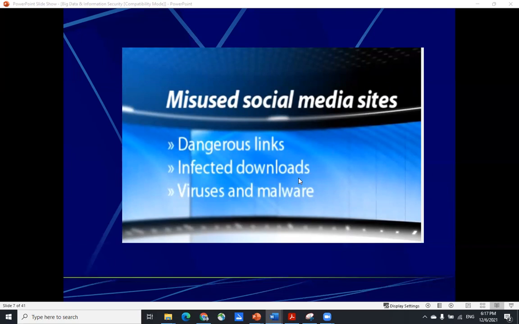So there are also dangerous links. Like I said, be aware of clicking on links that come through social media, sites, or emails and things like that. Also, be careful with downloads. Don't just download programs from anywhere. You have to get it from the legitimate source. For example, if you're going to download Microsoft Office, the best bet is to download it from Microsoft's website, right? You don't want to download that from a third-party site that you really don't have much information about.